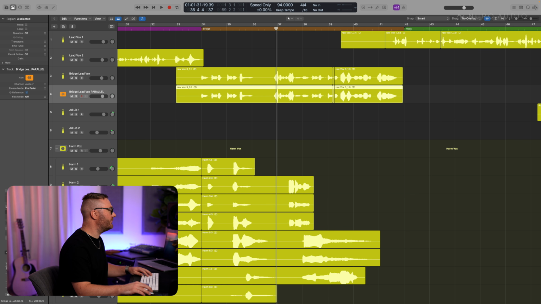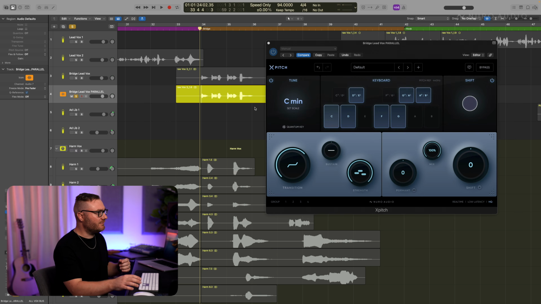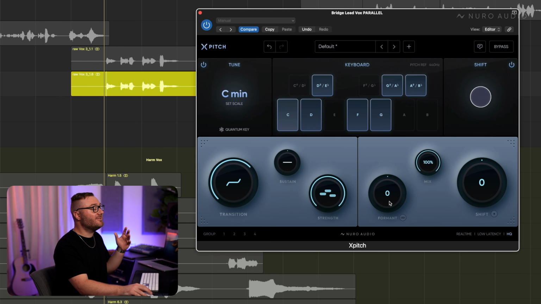Now we can apply some processing. So if we want this vocal to stand out, we need to give it a different texture. And formant shifting is a great way to do that. So I've loaded up Xpitch, and this has an insanely powerful formant and pitch shifting engine built right in. And what's unique about it is it goes up to 2 octaves in either direction instead of just 1.